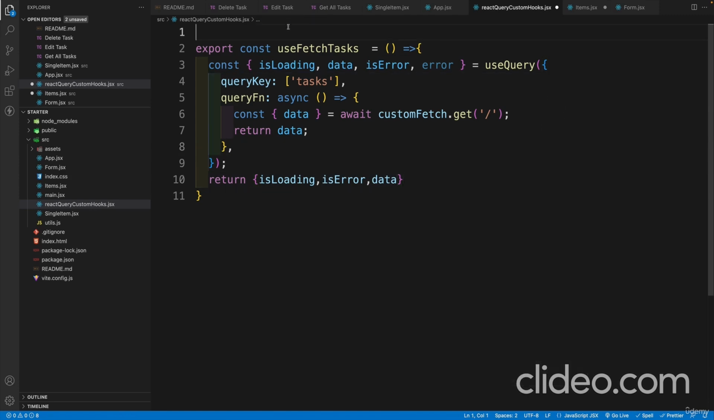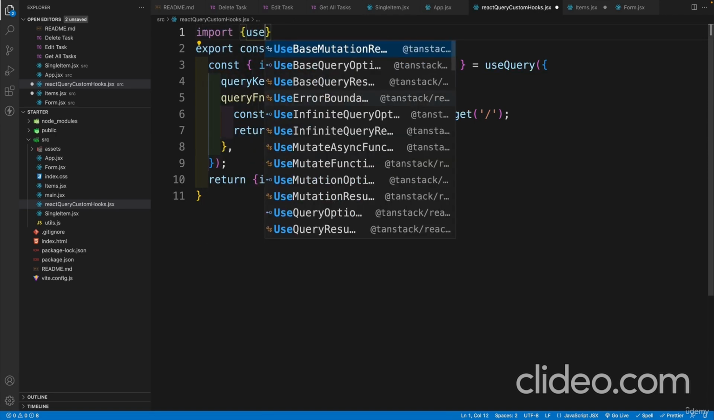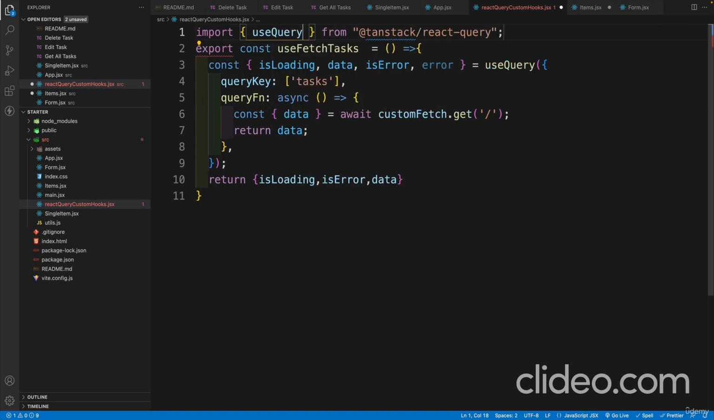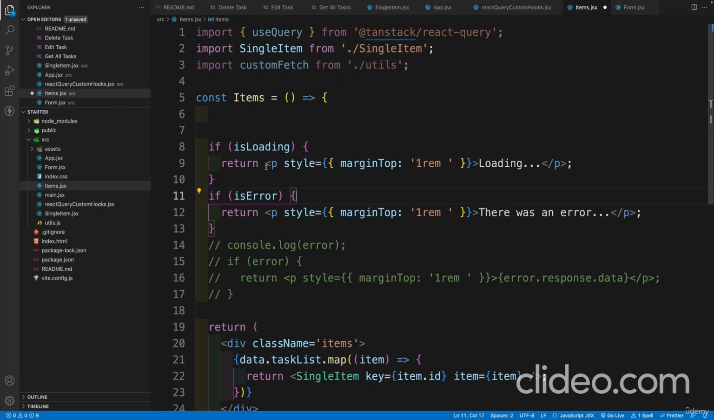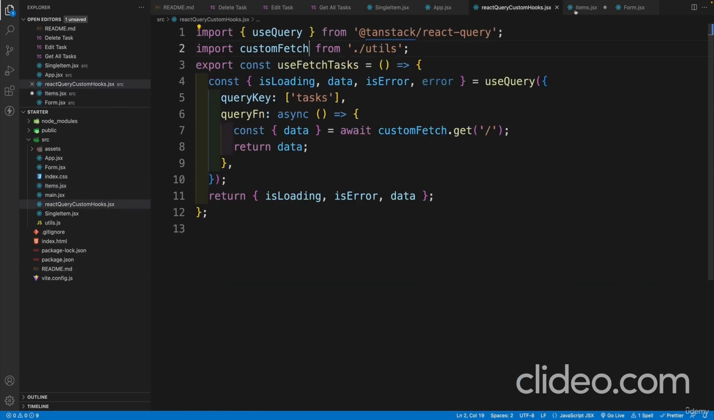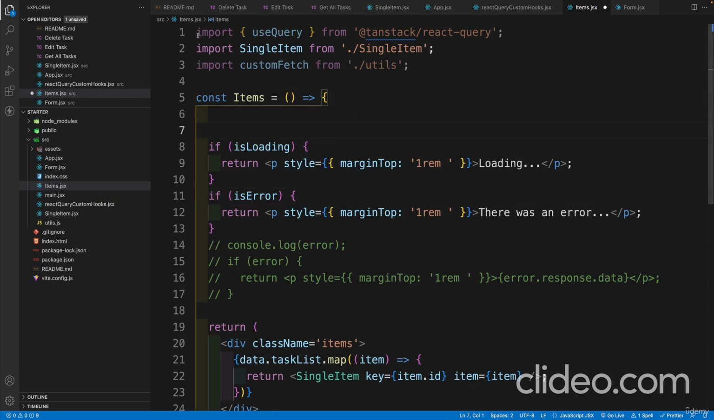Now, of course, we don't have this useQuery here, correct? And we also don't have the customFetch. So those are the two things we need to import. So let me start here with useQuery. That's the first one. And I also want to get the customFetch from the utils. Now let's save. Let's navigate back to the items. And now we want to import the custom hook. So useFetchTasks. And I believe I named it tasks. Yep. useFetchTasks.